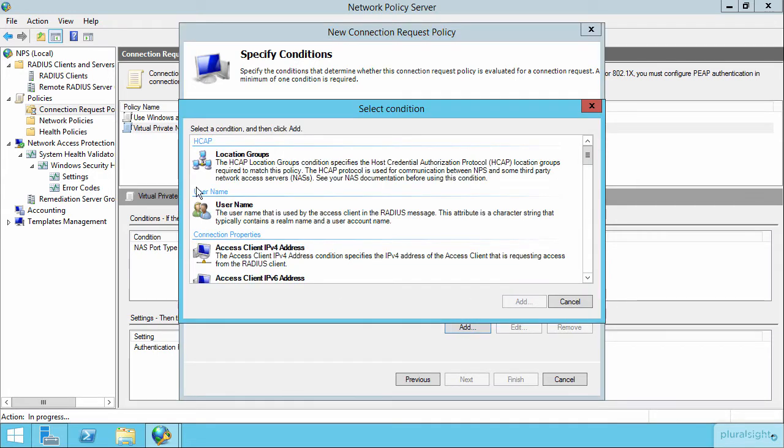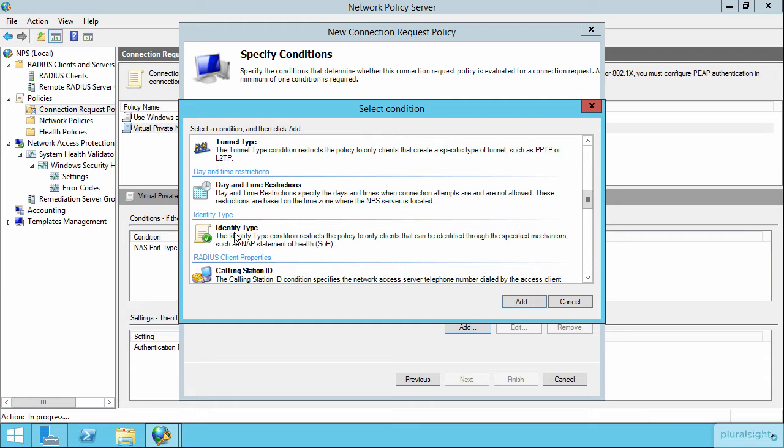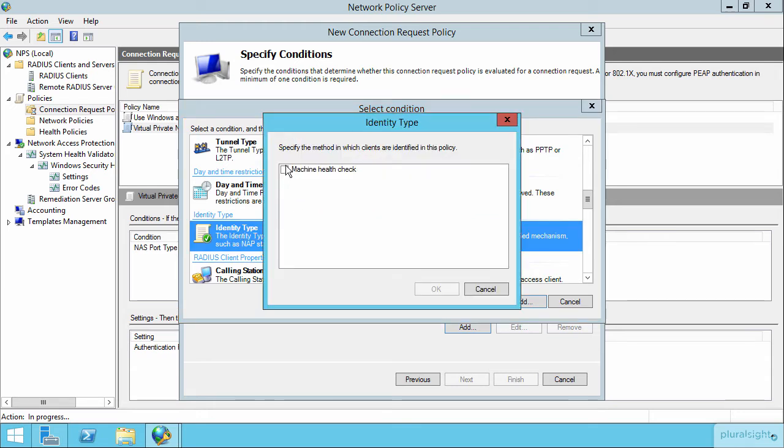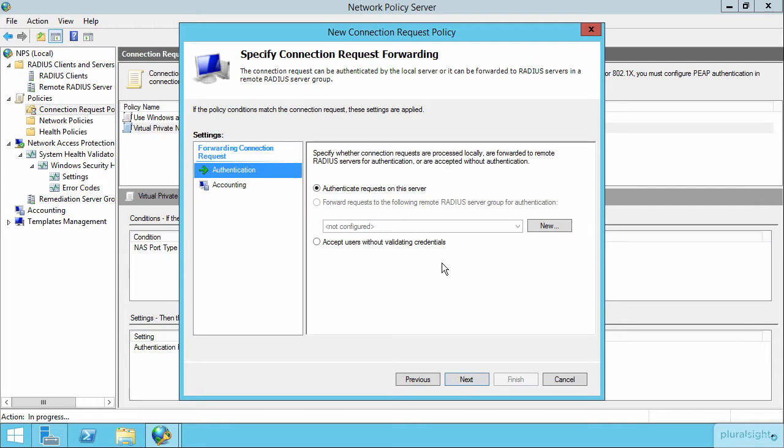However, what's different here is that the condition we're looking for is, in this case, where an identity type is associated with the machine health check that those computers will be using whenever they're asking for their DHCP addresses. So I'll hit OK here and choose Next. For that, we'll want to authenticate the requests on this machine, so on this NPS server.